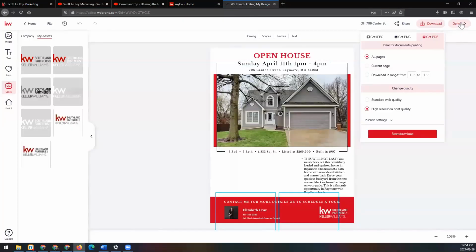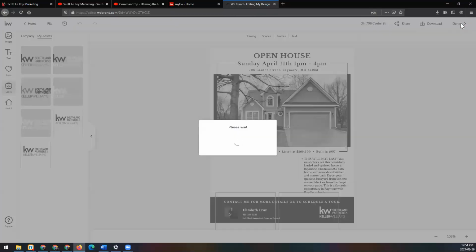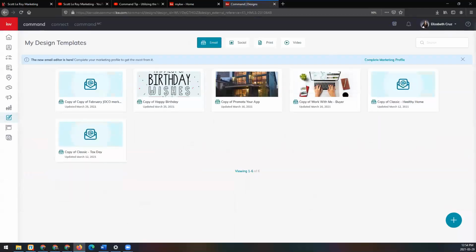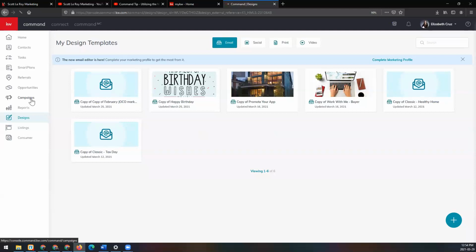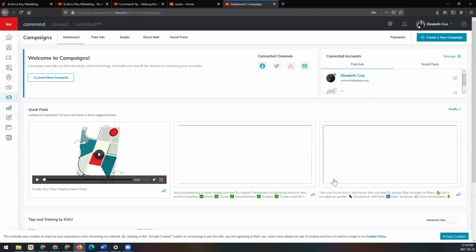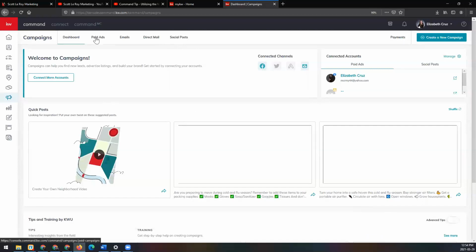But for now, I'm going to click Done in Command to head back. And then we're going to click Campaigns, which is the little megaphone here. Again, you can always expand the names and click Campaigns. And here's where you'll find that social posts to schedule a post for a future date. But today I'm going to show you a little bit about creating a paid ad or a sponsored ad.